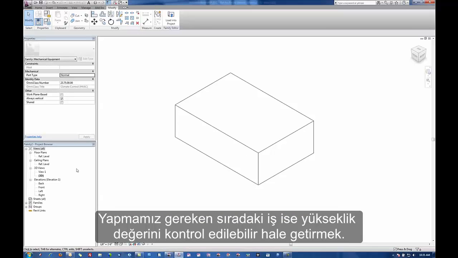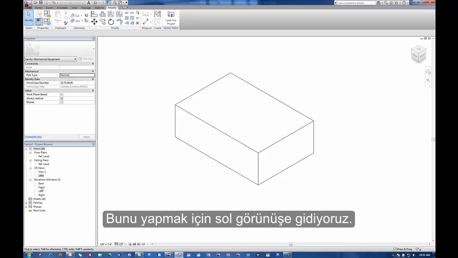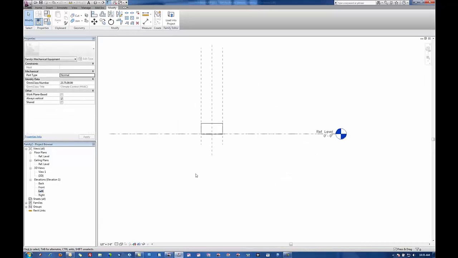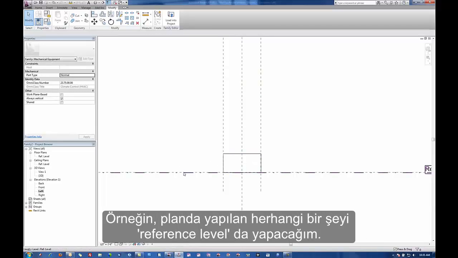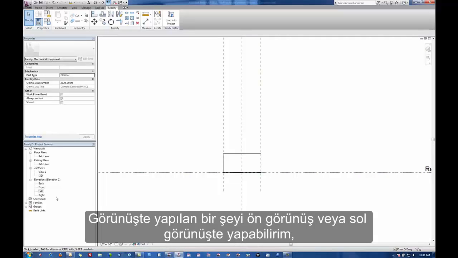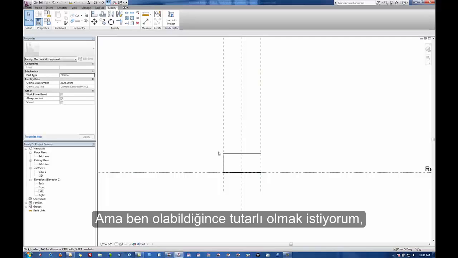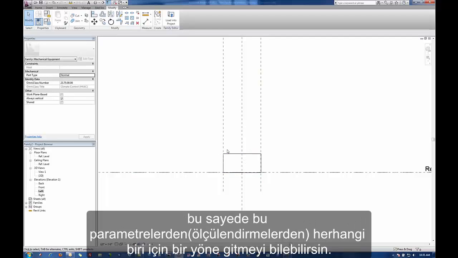So the next thing we need to do is be able to control the height. To do that, we'll go to the left view. It's a good idea to always be consistent with where your dimensions are shown. For instance, anything that's being done in plan, I'm always going to do on my reference level. Anything that's going to be done in an elevation, I can do either in my front or my left, but I just want to be as consistent as possible. That way you know to go to one location for each of those dimensions and parameters.